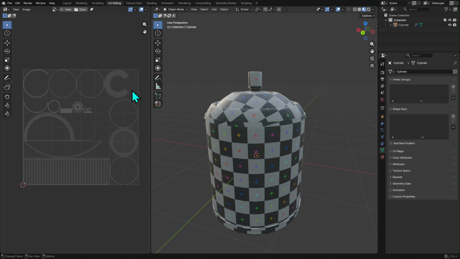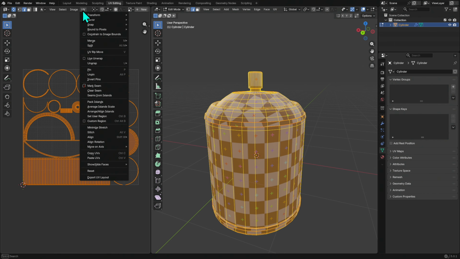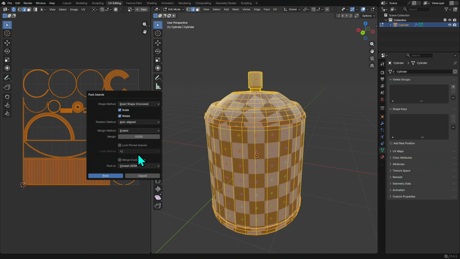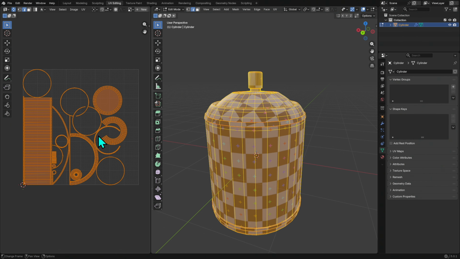One thing that we could do is hit A to select all of these. By the way, I have this little button selected right here. This syncs the selection between these two. So I have all of my stuff selected. I can go up to UV and go to Pack Islands and then hit Pack. And what that's going to do is try and maximize the resolution for this. So we're making sure that we have as much resolution as we can on this. And you could change this around or play with it a little bit.